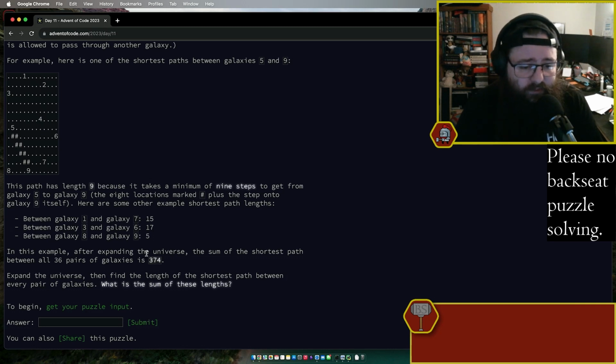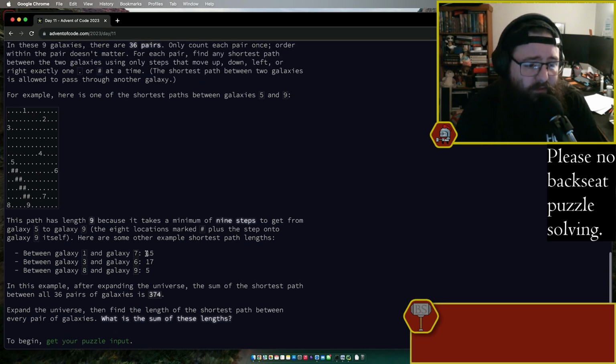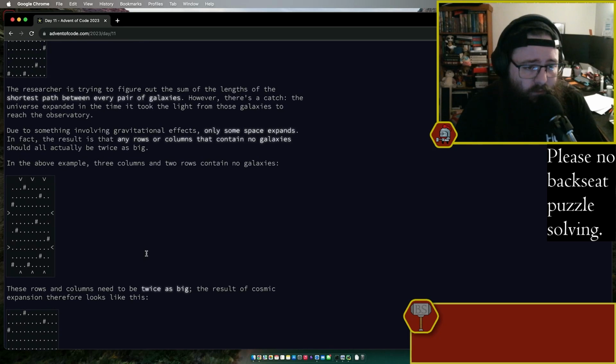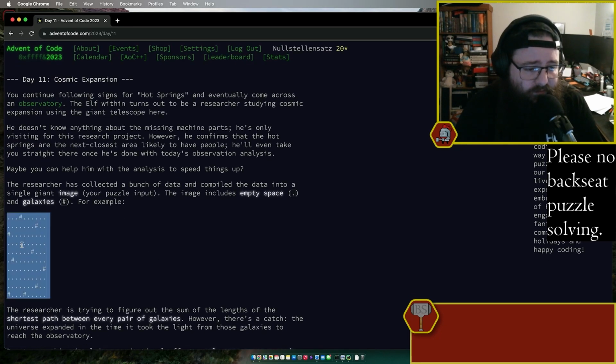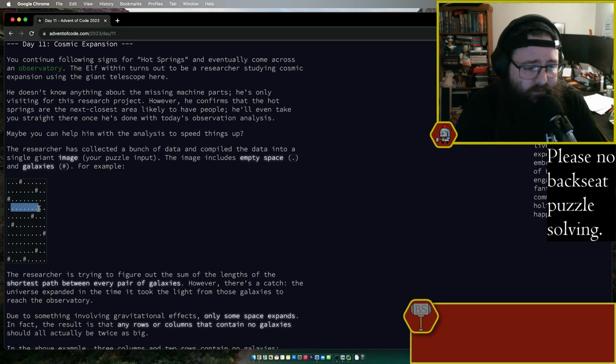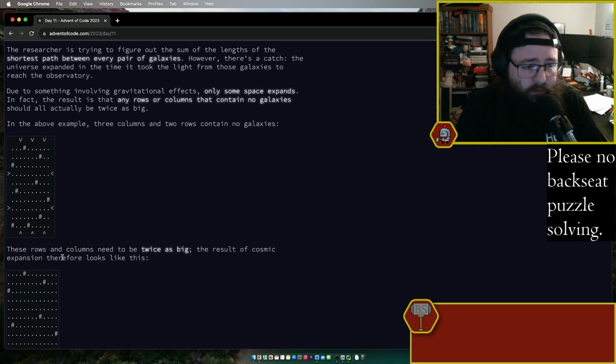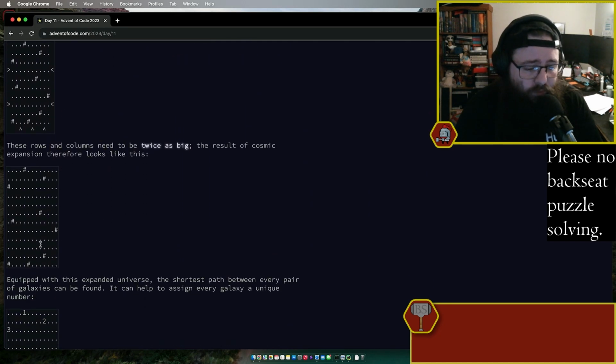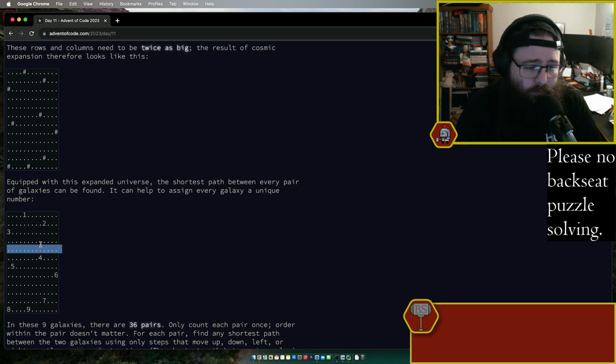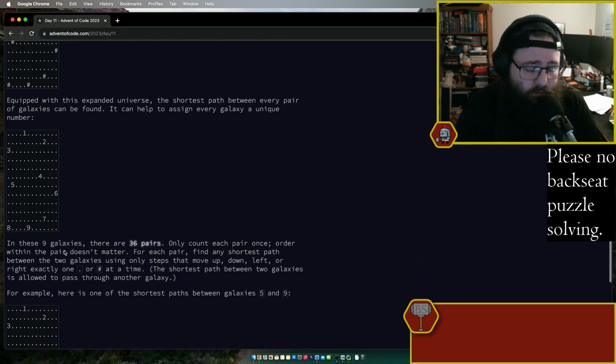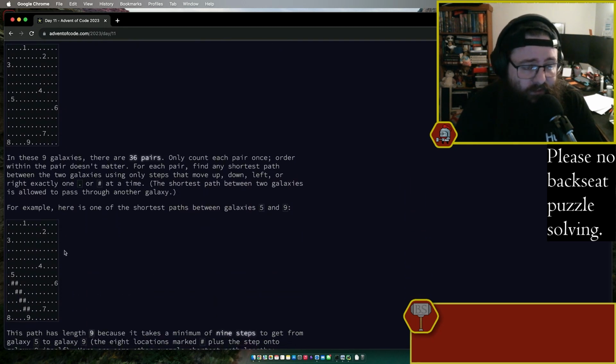Okay, so expand the universe and find the shortest path. There's 2 steps. We observe, and then we say, okay, anything that doesn't have a galaxy, we need to double it. So we add more rows and more columns. And then we have our actual observation that we're going to analyze, and then we need to find the shortest path between all, what is that, 9 choose 2 pairs.